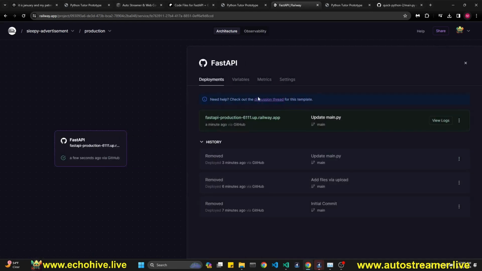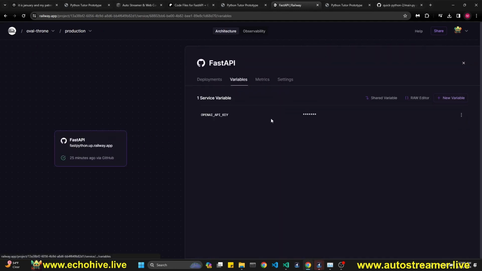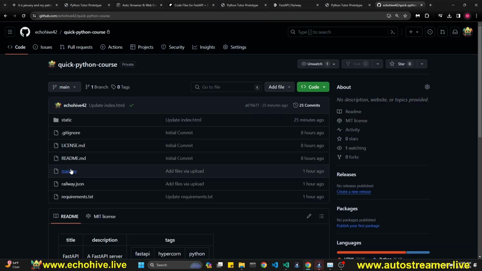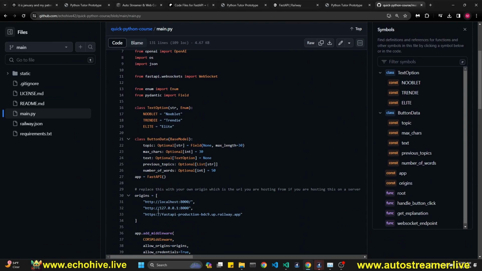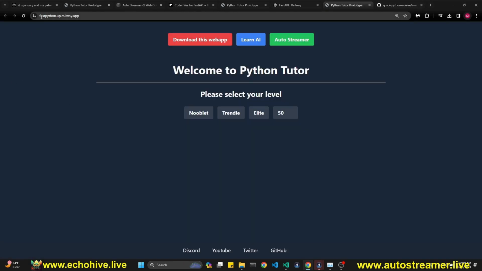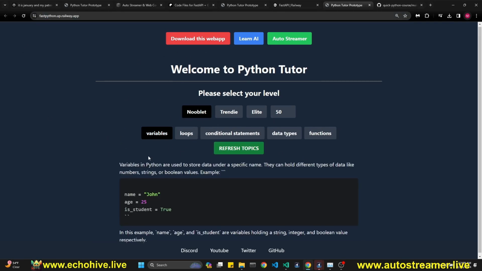Now we have redeployed it. This is going to give us an error. But if I go back to my other deployed project, you can see that I've set my OpenAI API key, and I have put the fastpython.app Railway URL to its origins. I'll show you real quick. I'm just going to go to my GitHub repo where I deployed. If I go to main.py file, you can see that it is set over here like this. So I can go to the one that I deployed, and I see that this is working just like this.